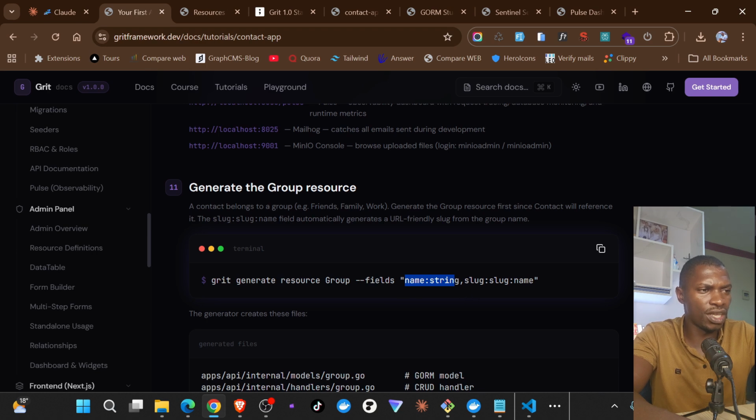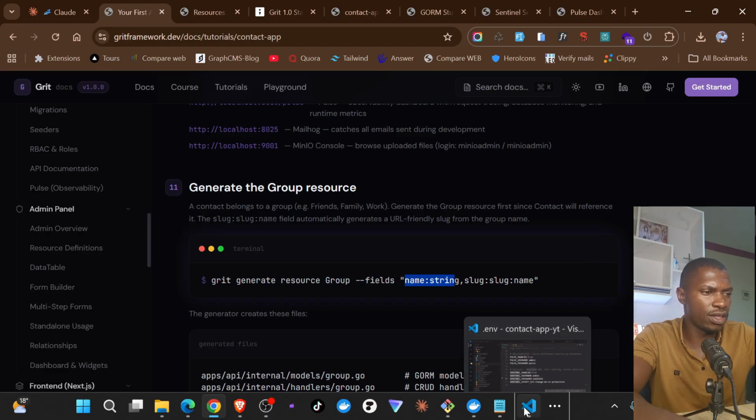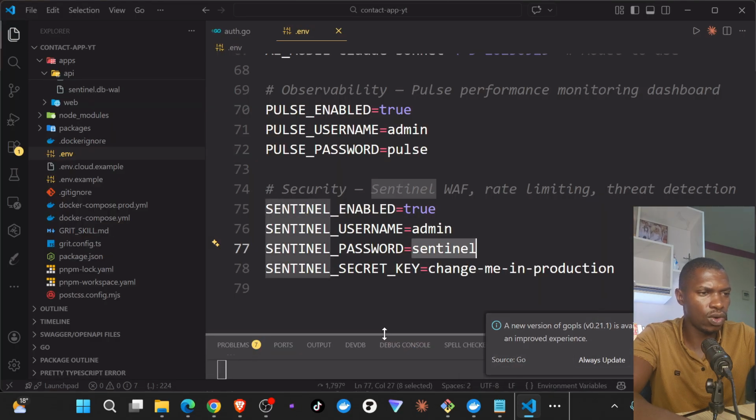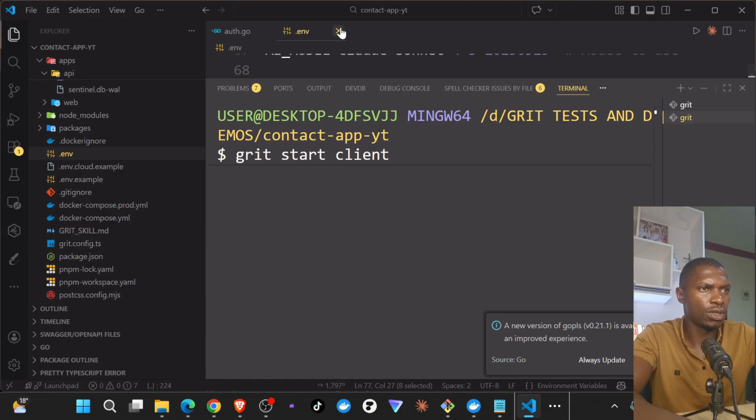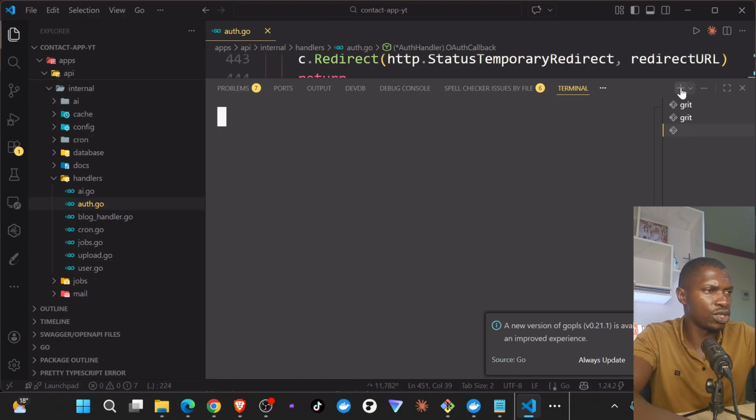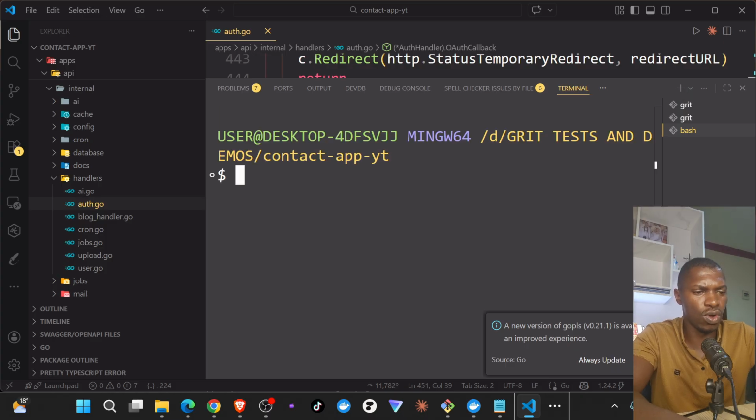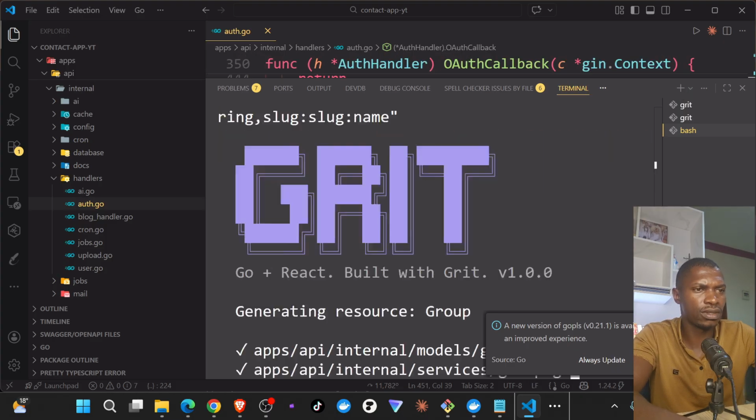Now for a slug, if you want to generate it automatically, grid is aware of the slug. So you simply say slug of type slug. You don't even specify a name. If you specify a name like this, it means you are specifically saying, I want the slug to be generated from the name. So I'm just going to go ahead and run this on the terminal. I'm going to close this, open a new one, and type in this.